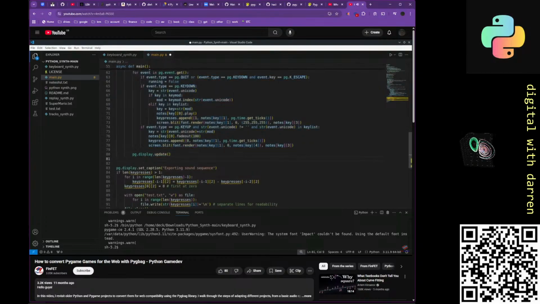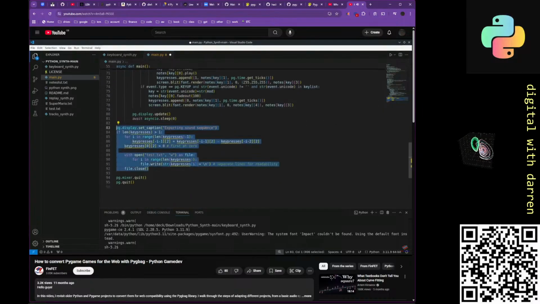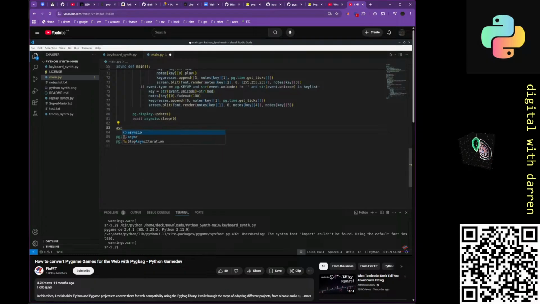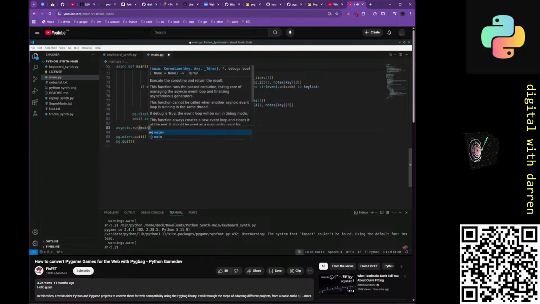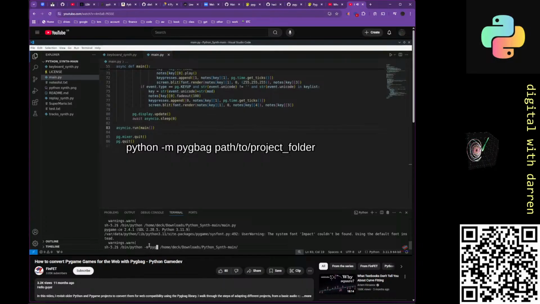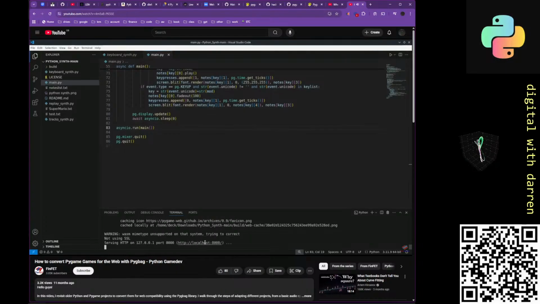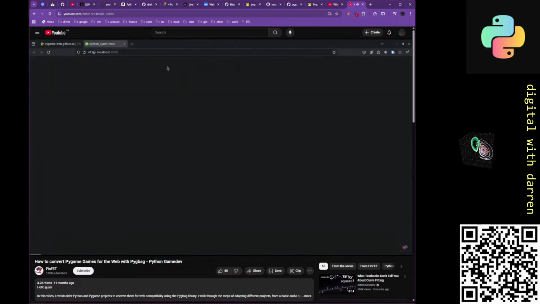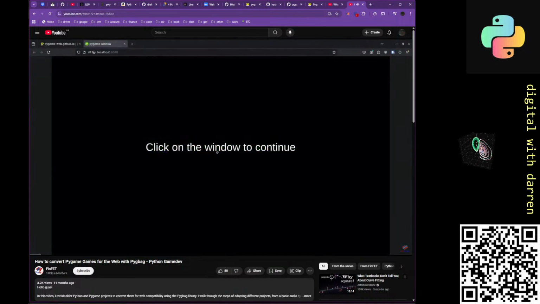Right, okay. Inside the game loop, I need to await asyncio.sleep with 0 as the argument. I will also remove the logic for saving the sound files since I don't need it here. Finally, I will call the main function at the end of the file within the asyncio.run method. So the next step is to test it in the browser. I will run the pygbag command, python -m pygbag with the path to the folder containing the project. After running the command, you can access localhost 8000 in the browser to test the program.